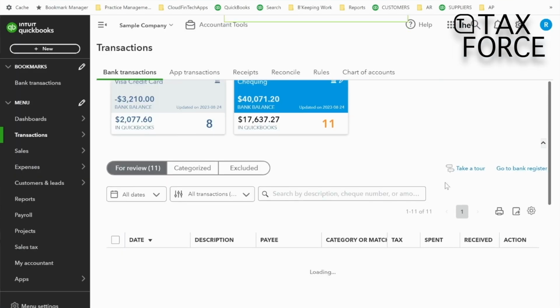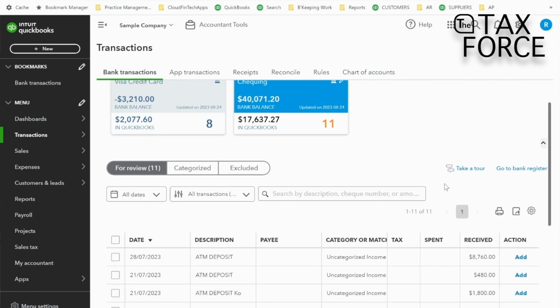What we're seeing now on our bank feed page, so our updated invoice is saved, and now we're back at our bank feed.